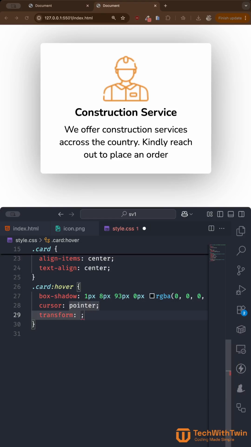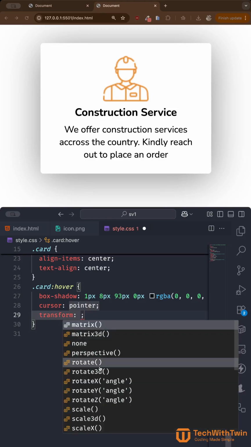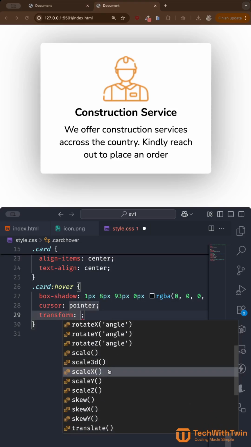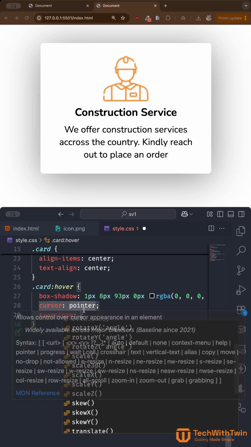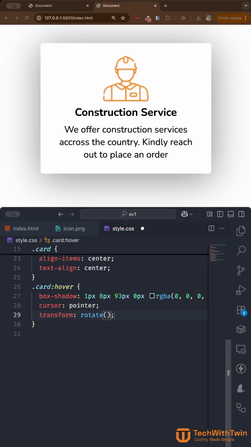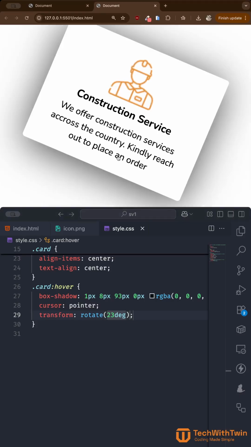So you can see now I have options. So I have matrix, 3D, rotate X. We can rotate the card. Let me show you the rotate. So you can say rotate and then 23 degrees. So you can just do 23 degrees. And then whenever I go here, you can see now it is rotating.